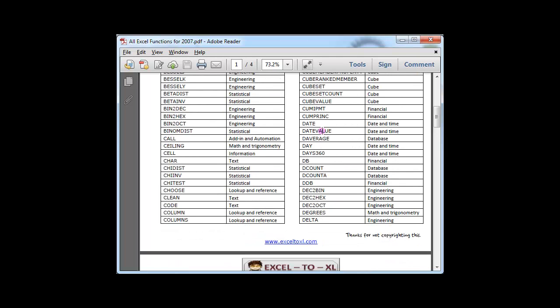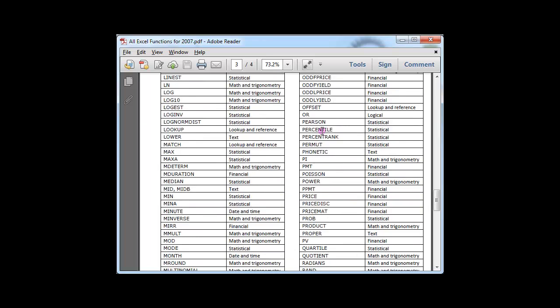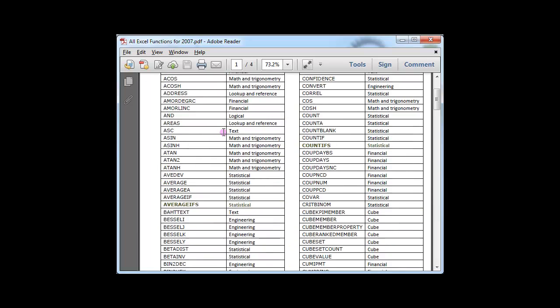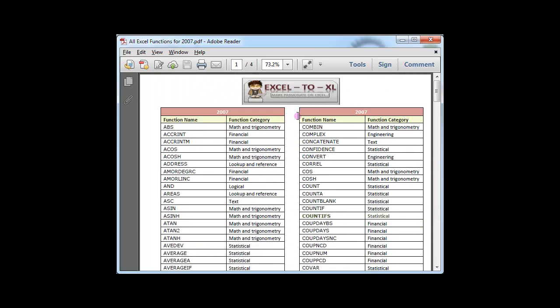We have almost 4 pages, I believe. Yeah, 4 pages. See, the functions highlighted in green are newly added functions. We have totally 347 functions and newly added functions are 5. I will share this with you. You can learn one by one, and you can maximize your count of learning all the functions in Excel.